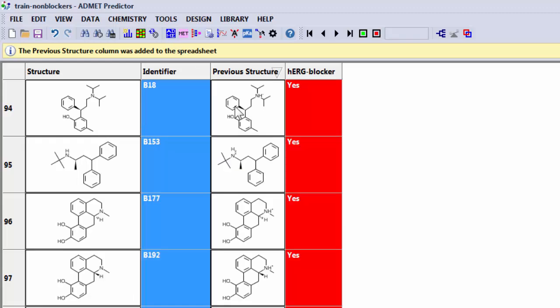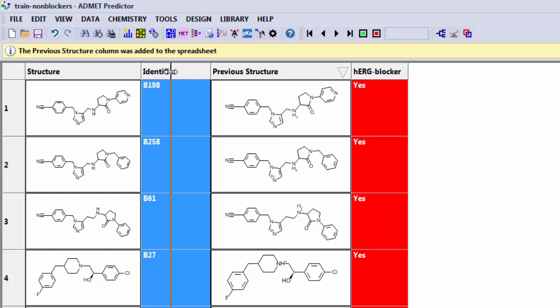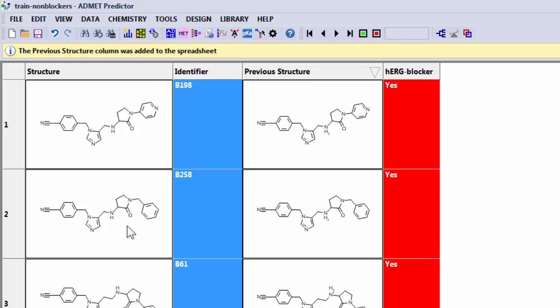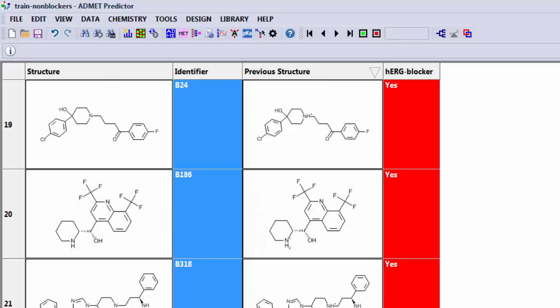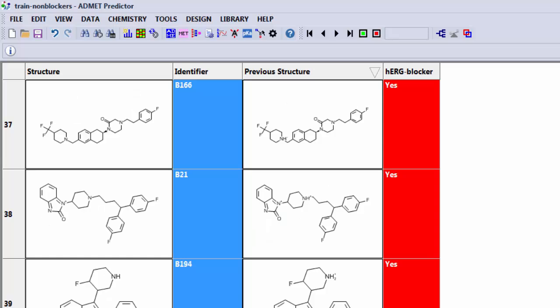So if I sort this again in descending order for the structure, and make this just a little bit wider here, maybe bring this over, and then make all of the rows a little bigger. So I hold down the Control key and then move this up and down, and it resizes all the rows according to that. So you can see when they created their data set, they used protonated groups here, and we just want non-protonated in AdMet Predictor, so we'll just go ahead and neutralize those compounds. So that looks good there.